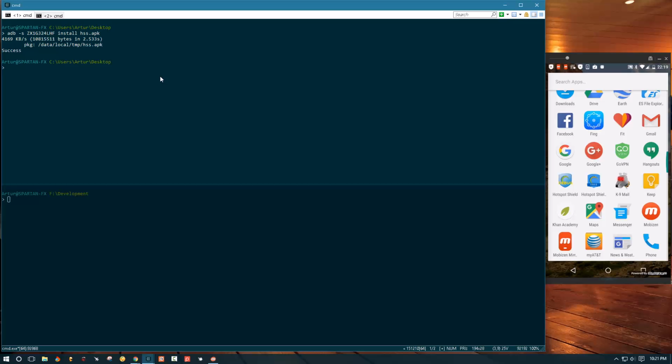So what if I want to reinstall this app? If I execute this command again when the app is already installed, it's going to throw an exception. Let's wait for the exception. Okay, it says failed. Install failed already exists. So what do we do in this case?